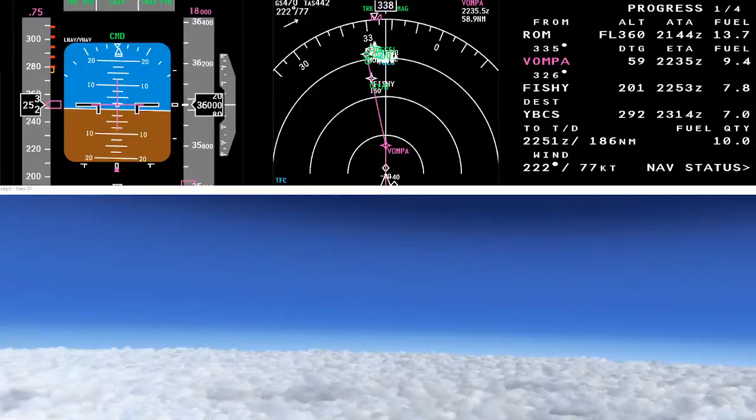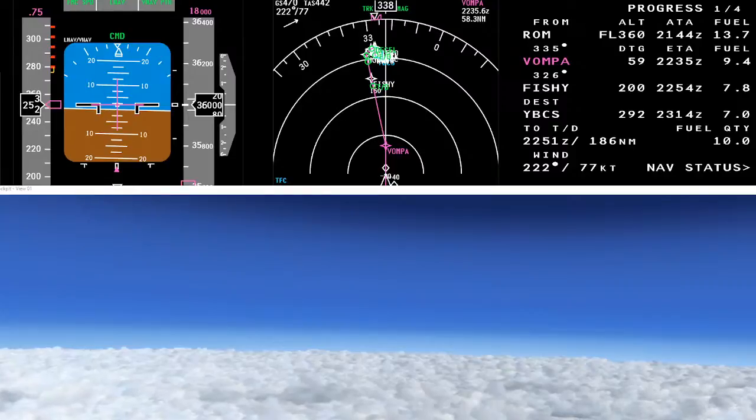German cargo 8286, turn left heading 280. Left heading 280, Lufthansa cargo 286.